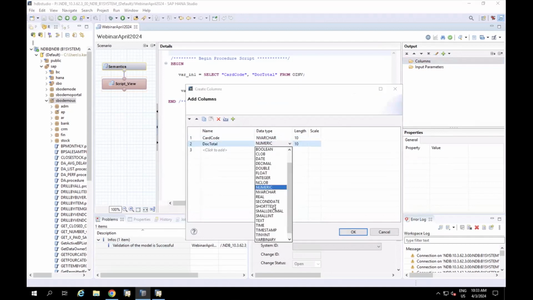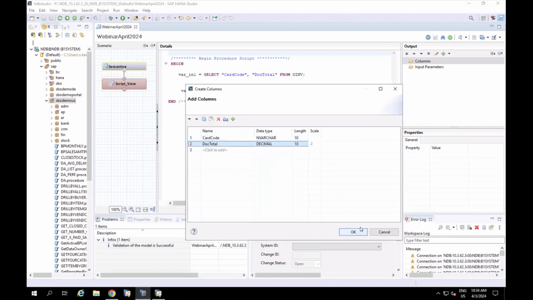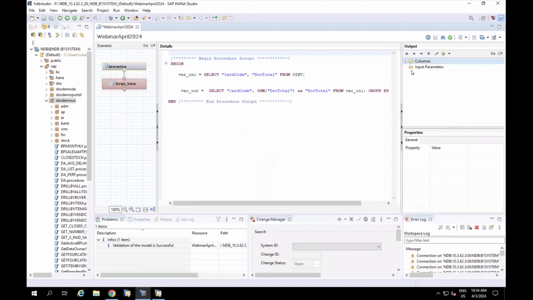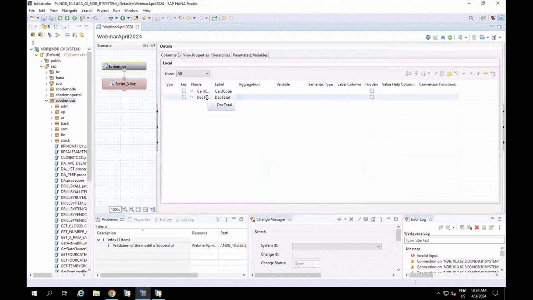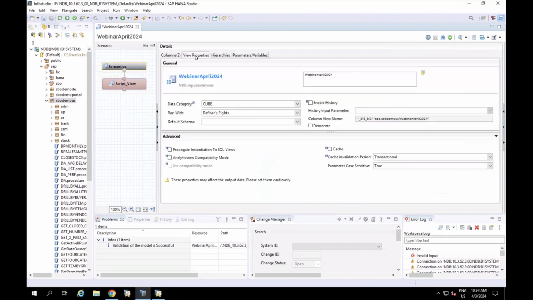No, this has no scale. We go with decimal. This allows me also to have the scale. So we have this one here. Those are our output columns. Card code, doc total. Let's look into semantic. We have this one here. We have this one. This works.